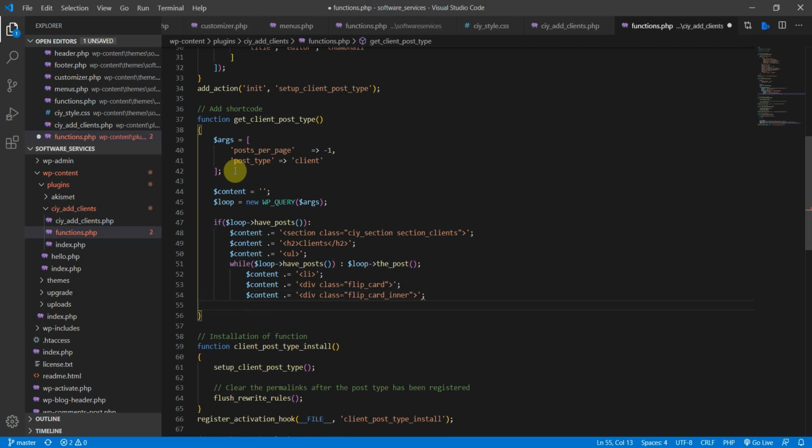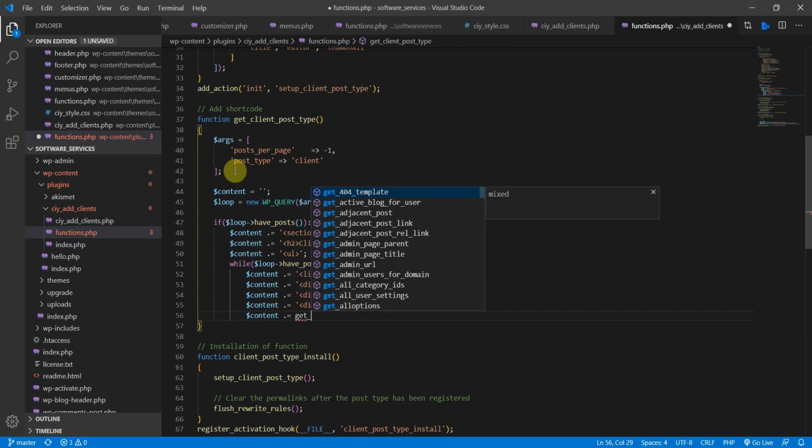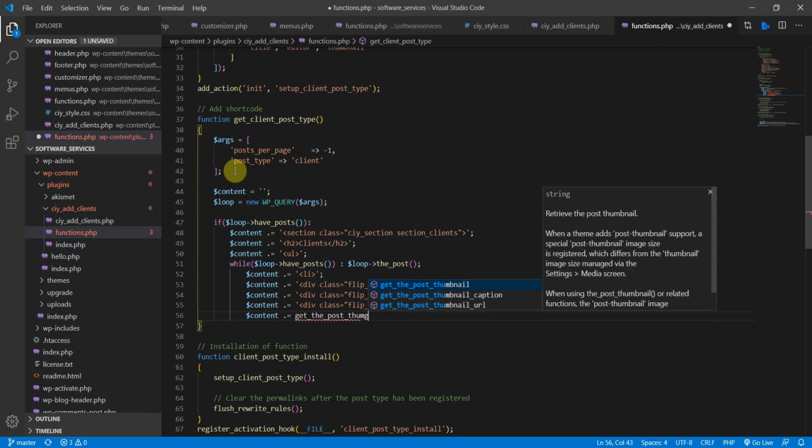And then the front of the flip card. So let's do another content. Then here div, and let's see, we need a class of flip card front. Semicolon at the end. Okay, and now we need to get the post thumbnail. So let's do another content. Okay, so get underscore the underscore post underscore thumbnail.